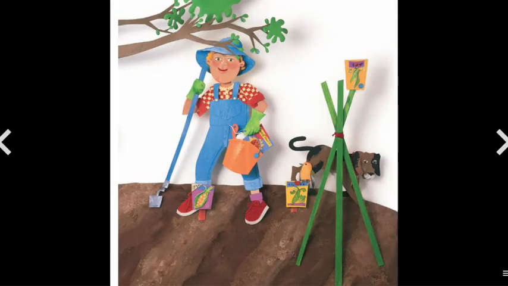What's the little boy doing in this picture? Yeah, he's gardening. Gardening. Can everybody say that? Gardening.